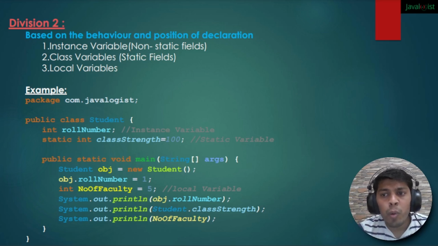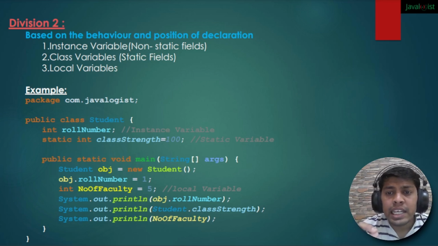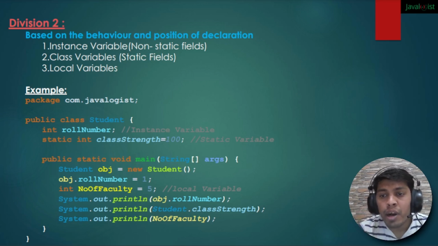So the scope of a static variable is the same as the scope of the .class file, and it is stored in the method area. It is accessed either by class name or object reference, but using the class name is recommended, so we access it by using the class name. Here we access it by using the class name.